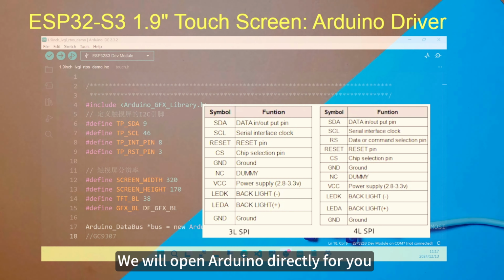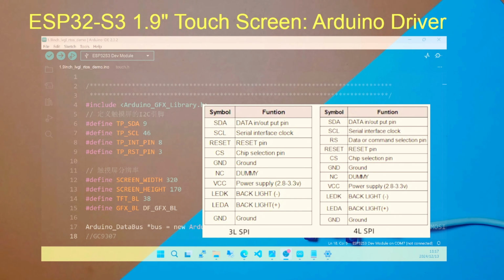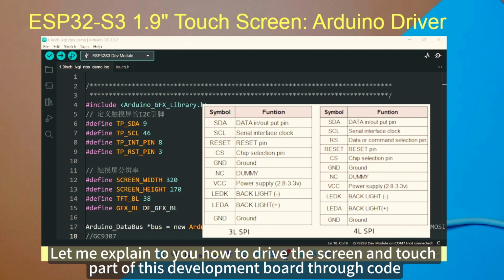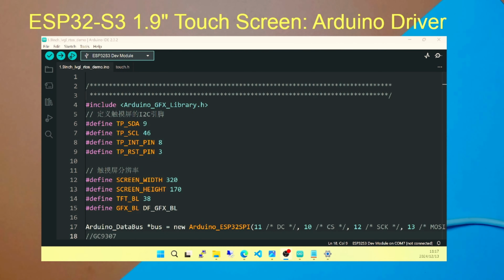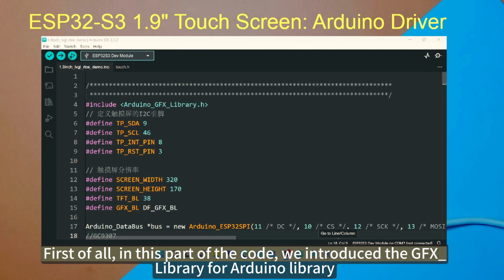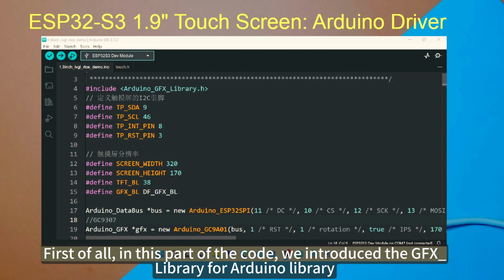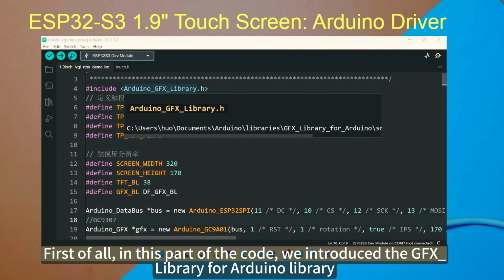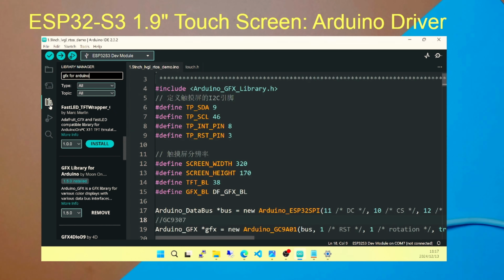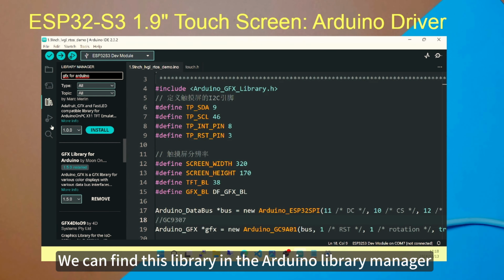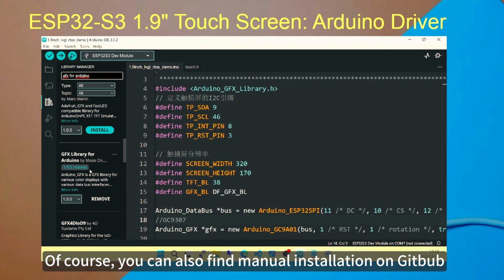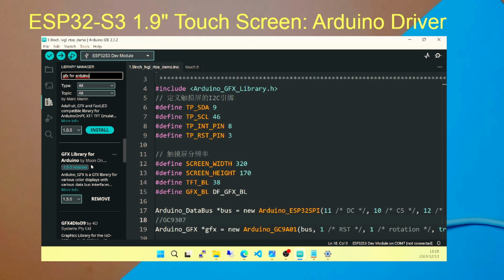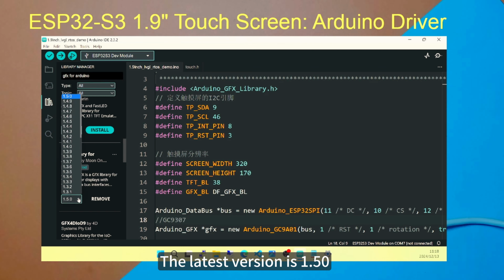We will open Arduino directly for you. Let me explain how to drive the screen and touch parts of this development board through code. First of all, in this part of the code, we introduce the GFX library for Arduino. We can find this library in the Arduino Library Manager. Of course, you can also manually install it from GitHub. The latest version is 1.50.